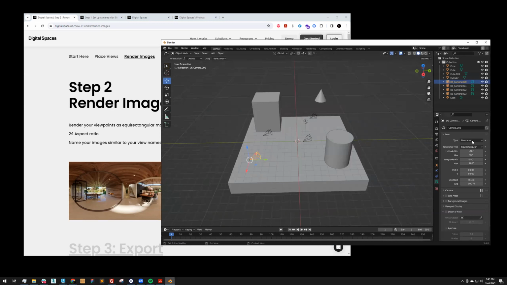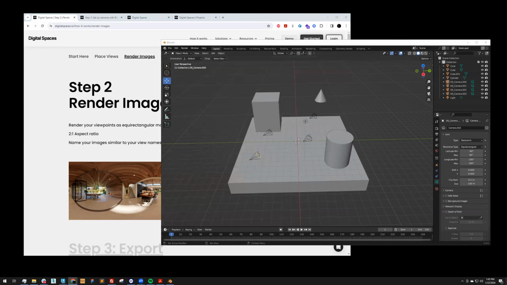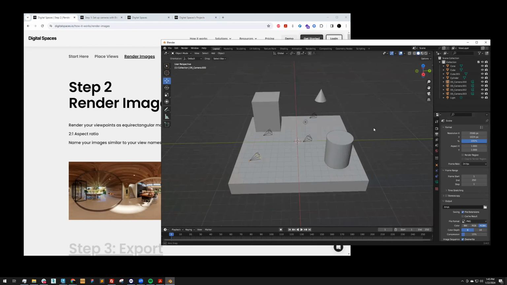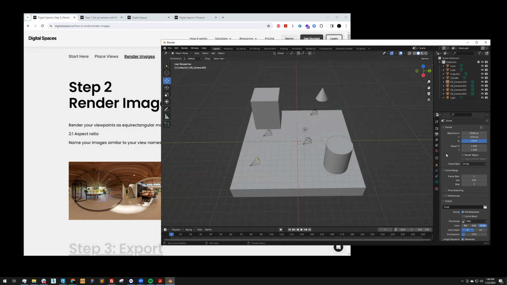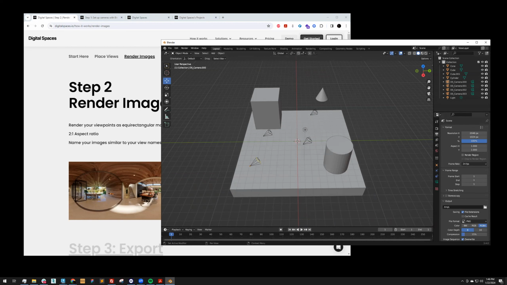And this time the cameras are all set to panoramic equirectangular. Perfect. All right, so our cameras have been set up. So step two, render the images. Then here we're just going to change our output to 2048 by 1024. These are going to be really small, but it's just a demo. It's all good. And we're going to export them as a PNG. Frame range, 1 frame. And I think we're just good to render from here.